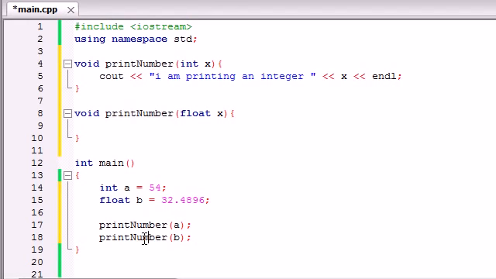So whenever it calls a function with a float, it's going to use this one. It's smart enough to automatically know what type of data you're passing in. So this one is going to cout "Now I am printing a float", which is x, and endl.